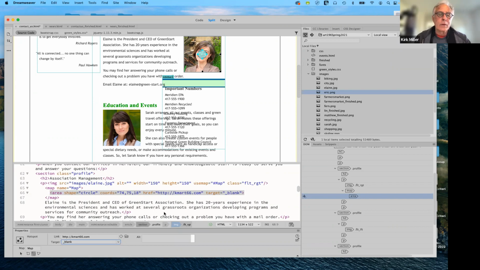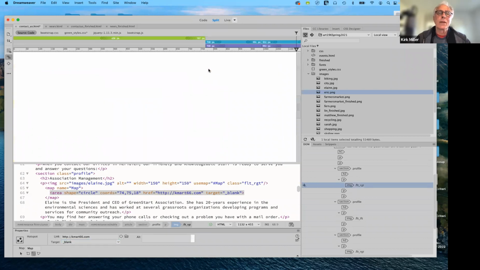And you'll notice as I'm adding these elements or features that it changes here inside the code. It automatically does that for you for the mapping of it. Now we can go back from Design View back to Live View.